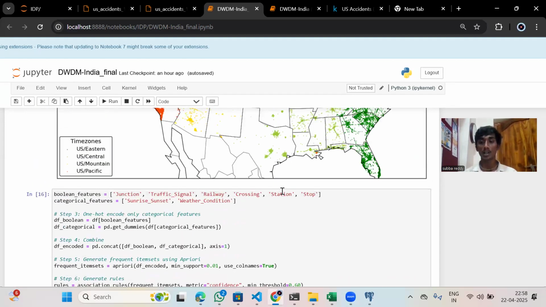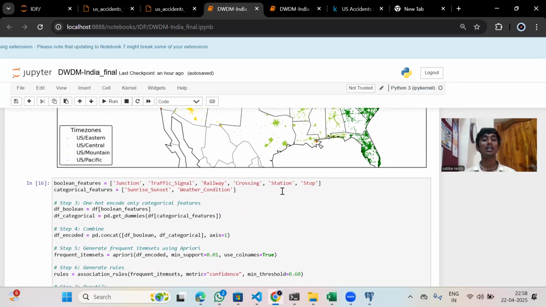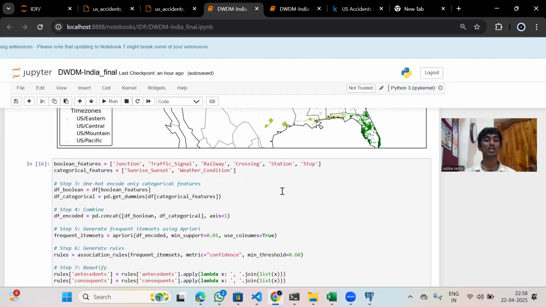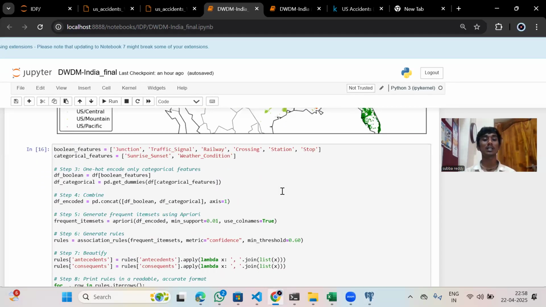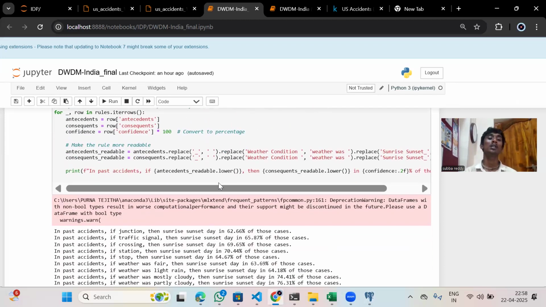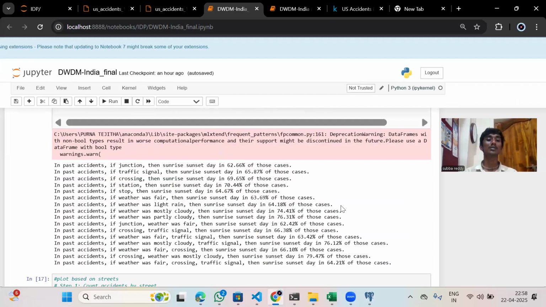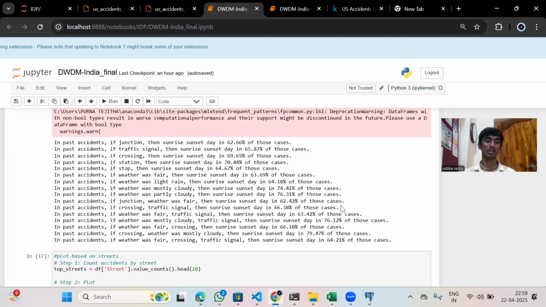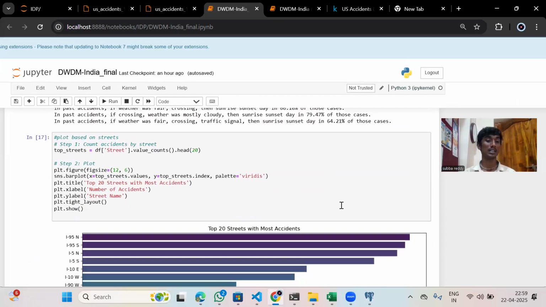Here I am applying the Apriori algorithm. I took the features junction, traffic signal, railway, crossing, station and stop. And categorical features are sunrise sunset and weather condition. After successful application of the Apriori algorithm, I got these association rules. Suppose if there is a junction, then sunrise sunset is day in 62.6% of these cases. If there is a junction and the weather was fair, then sunrise sunset is day in 62.42% of these cases. These are the association rules from the data set.